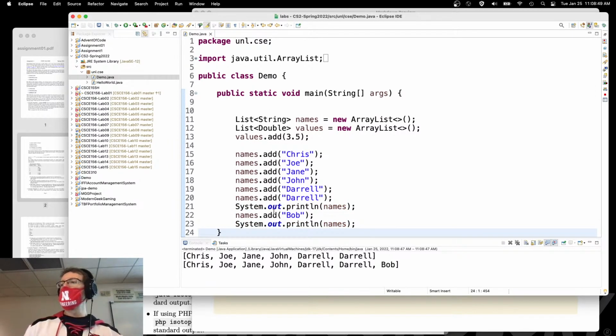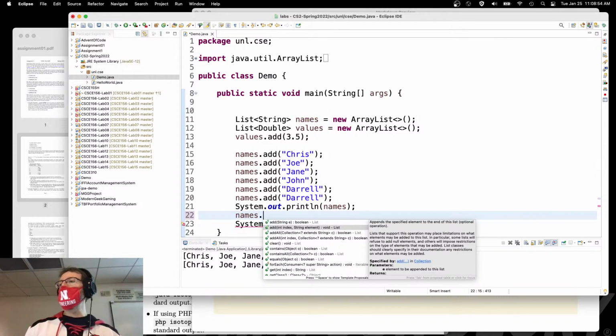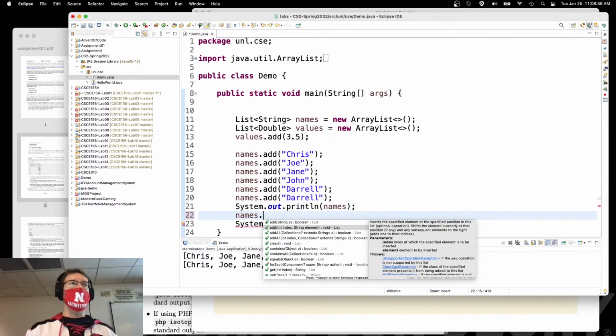Right? So let's add it somewhere else. Dot add, and you can see I'm not going to complete this. I'm going to just go dot, and then all of these options pop up.